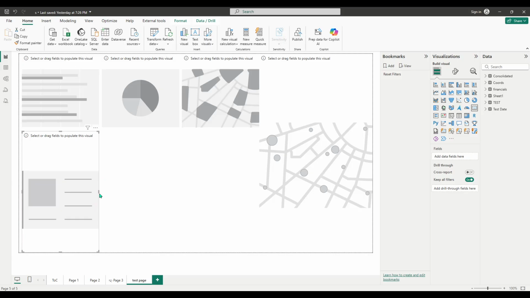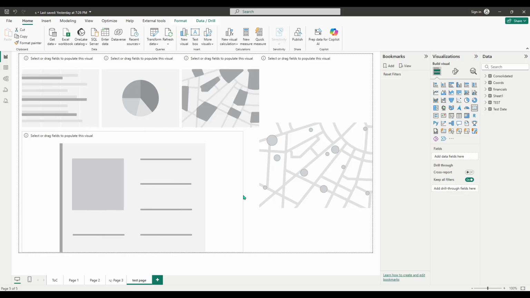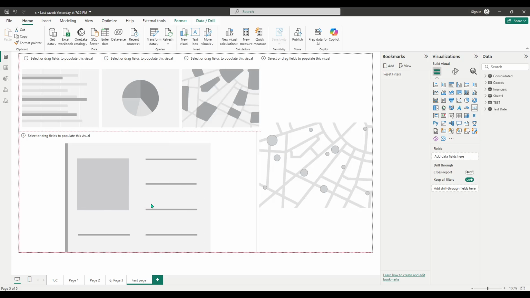Find the Page tabs, click the plus icon to add a new page, rename it, and begin building out your visuals.